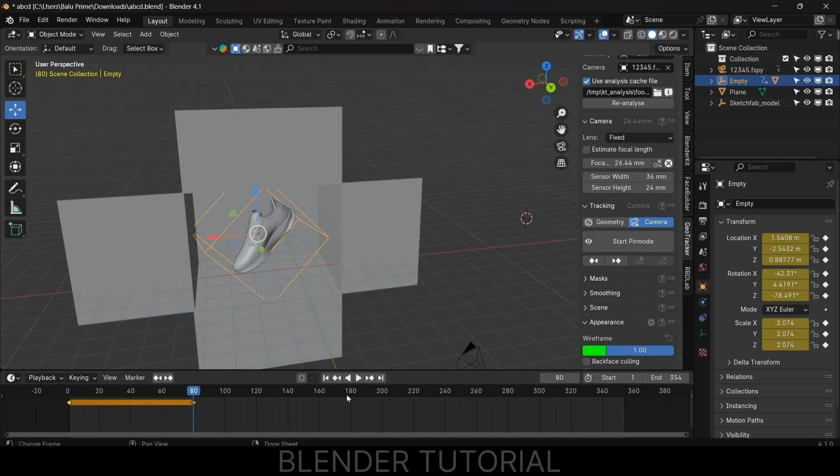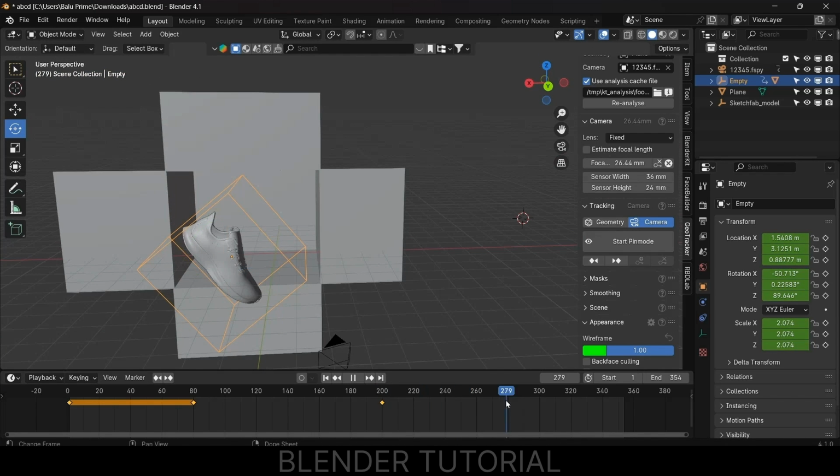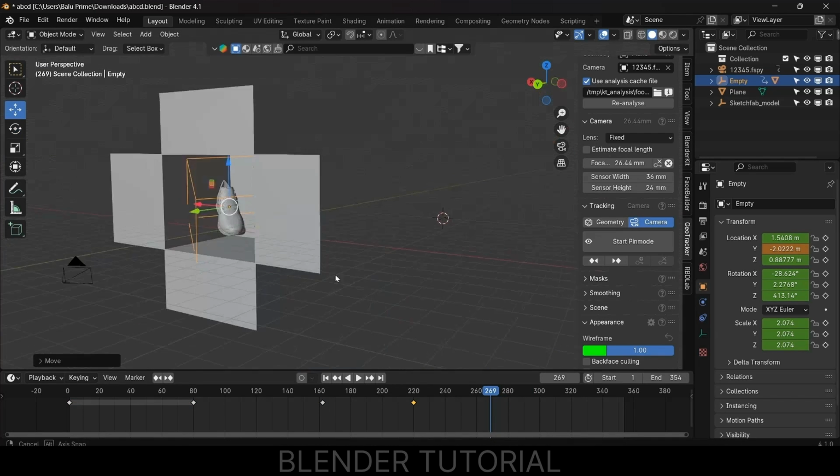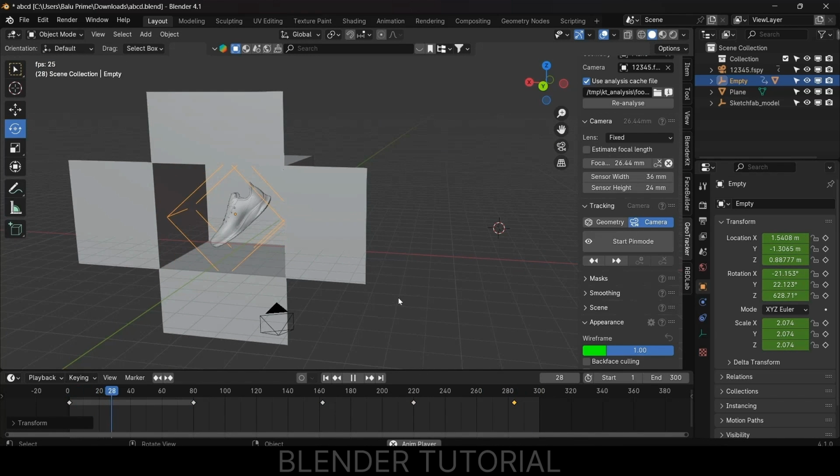After that, let's bring this model outside this box. Let it be 220 frames, or else let it be 200 frames. We will have this model here. It will be coming out of this box, rotating. It will be rotating for some time there only.